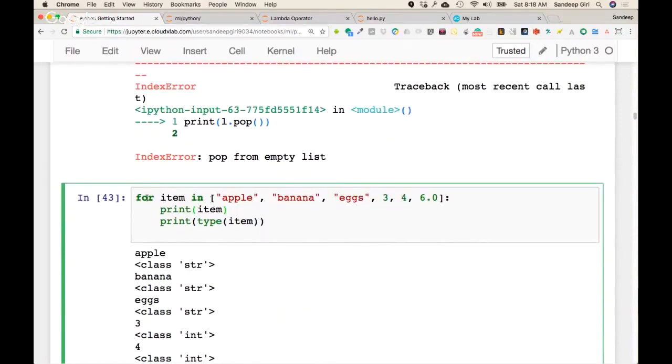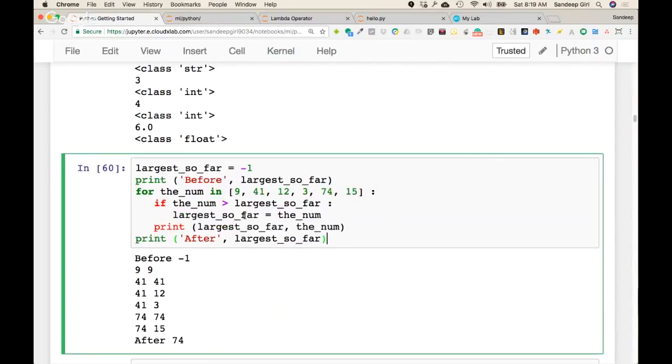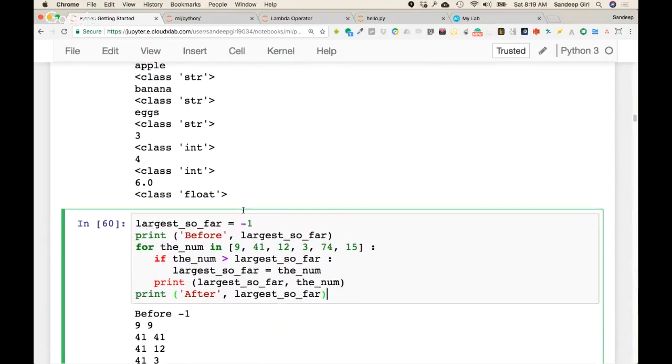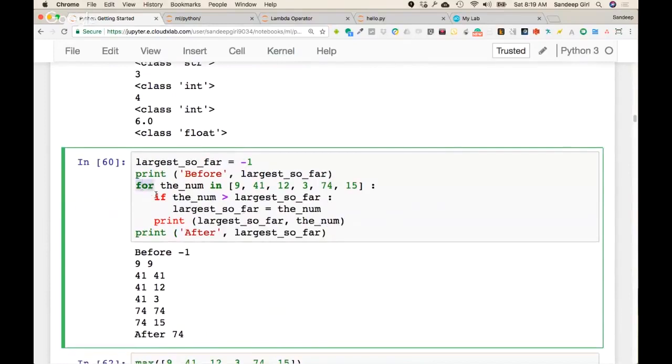Also, you can iterate over the list just like we iterated over anything else. So you could say for item in the list. You could do that. So that was a brief intro of list. We'll talk about list a little bit more, and then we'll continue with other data structures.